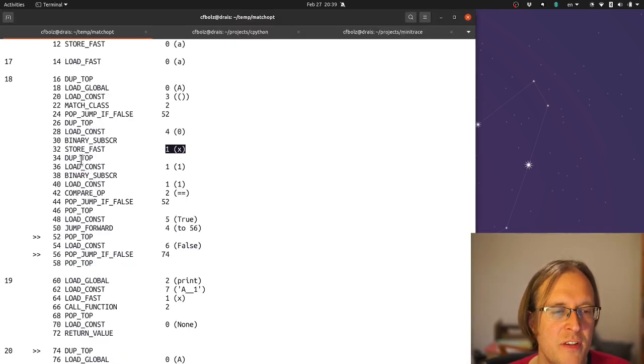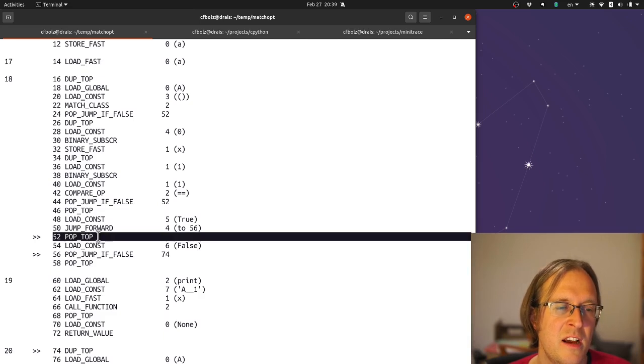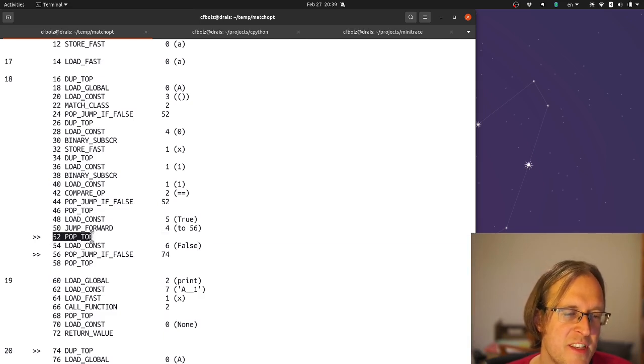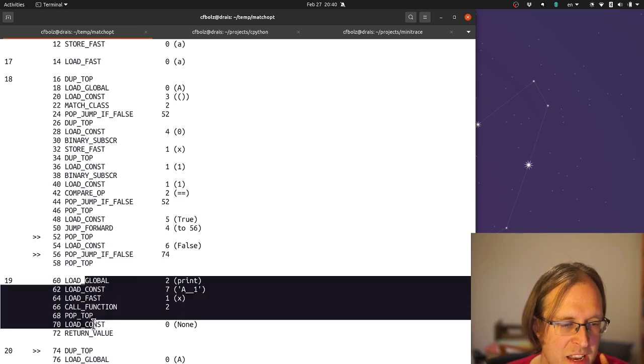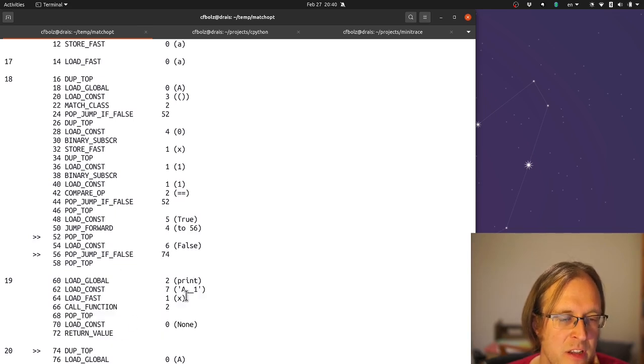So we read the second element here with the binary subscore, then we read the 1, and then we have a compare op equal, and a pop jump if false, where we jump to the second case if they're different, right? And if they're not different, then we jump forward to 65, which is here, and then we end up in the first case. That's the first case here. The first case says print stuff.